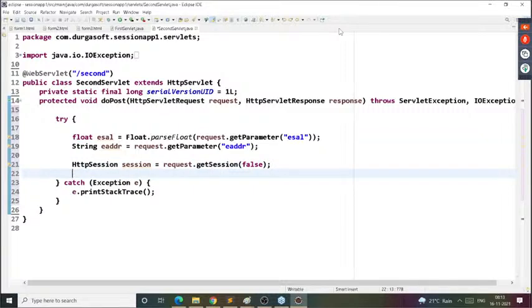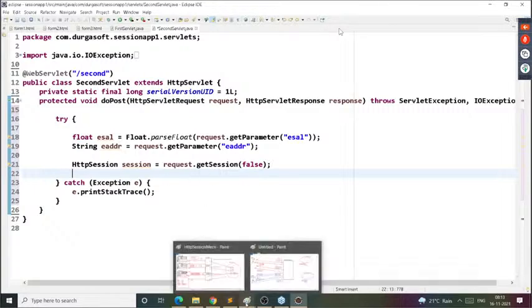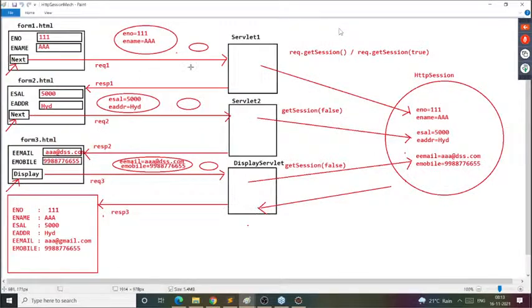Good. After getting this HTTP session object, keep the present request data also into the session object. Already in the session object, two attributes are available from the first request: eno and ename. Now we have to keep two more: ecl and eaddr. These two things we have to provide.